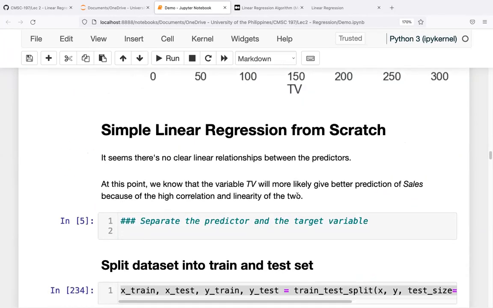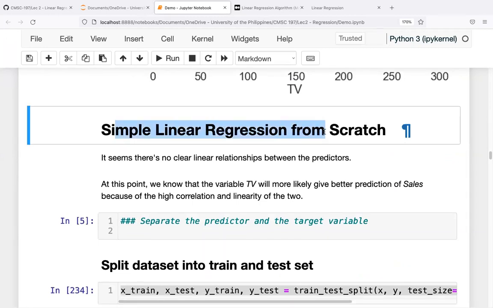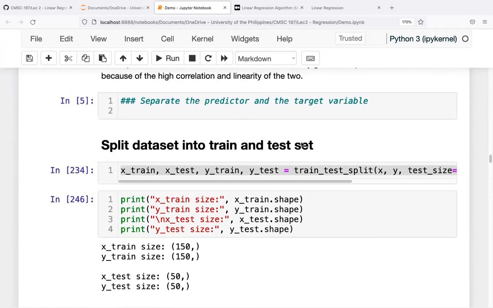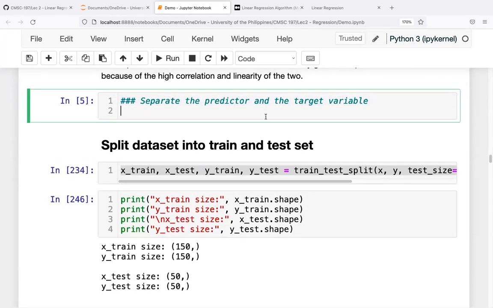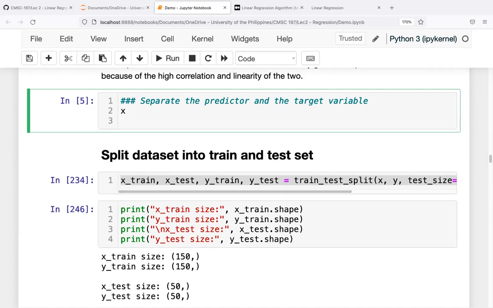Let us try now to perform a simple linear regression from scratch. Now, the first thing that we have to do is to prepare our data. So we have the X and then the Y. Since we only deal with one predictor, we use the df, that is the data frame that we have created earlier.